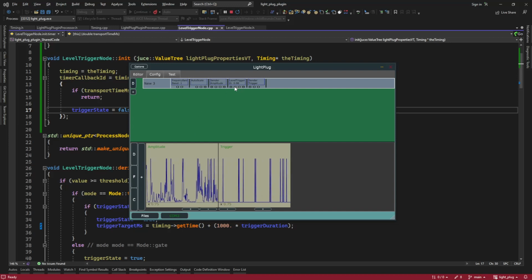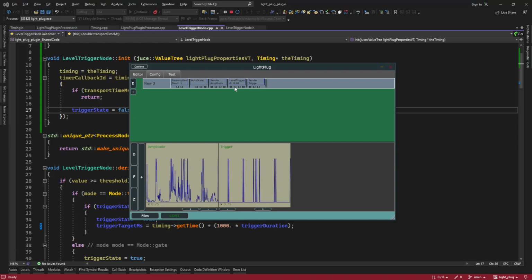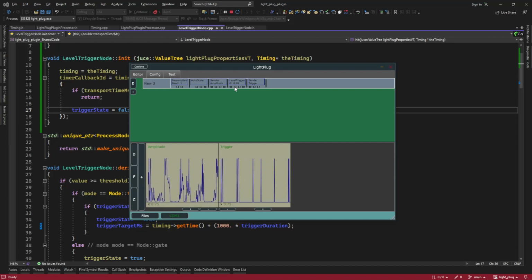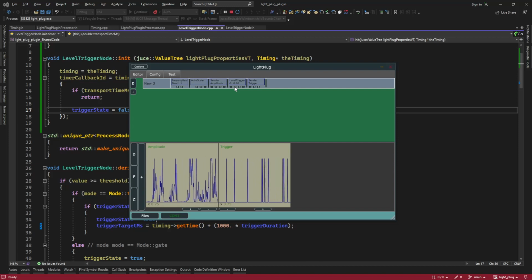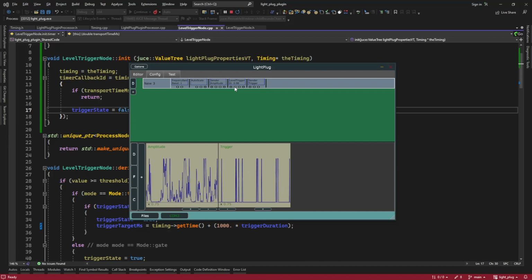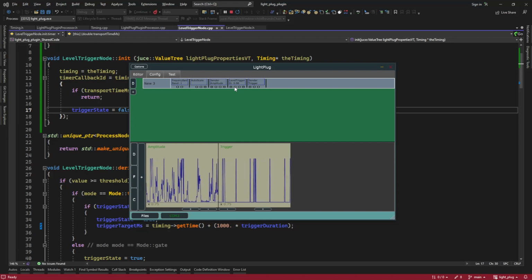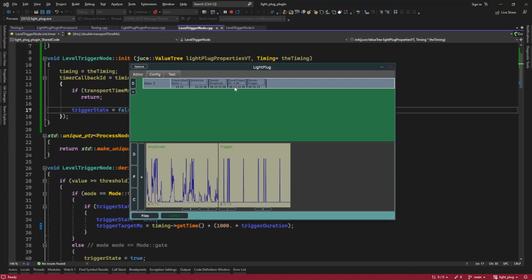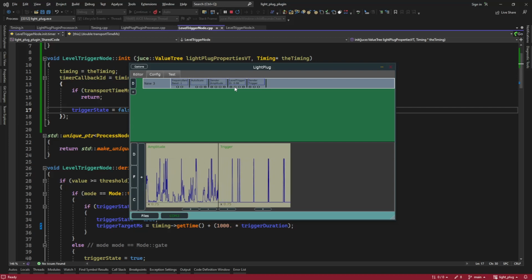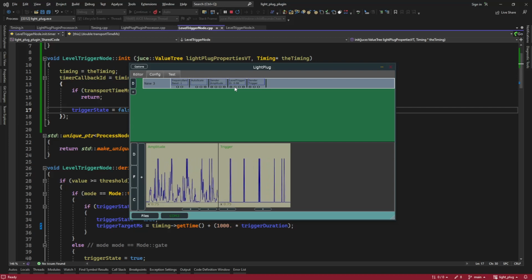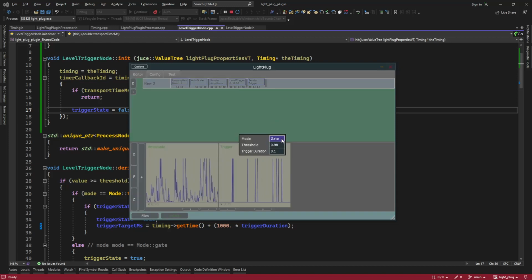If we do a trigger, the trigger works with when the threshold is reached, the trigger output is raised high for the amount of time you've specified. If it is triggered again before that happens, the time is extended to the new period of time. We'll take a look at that now. You'll be able to see how that is working over here.